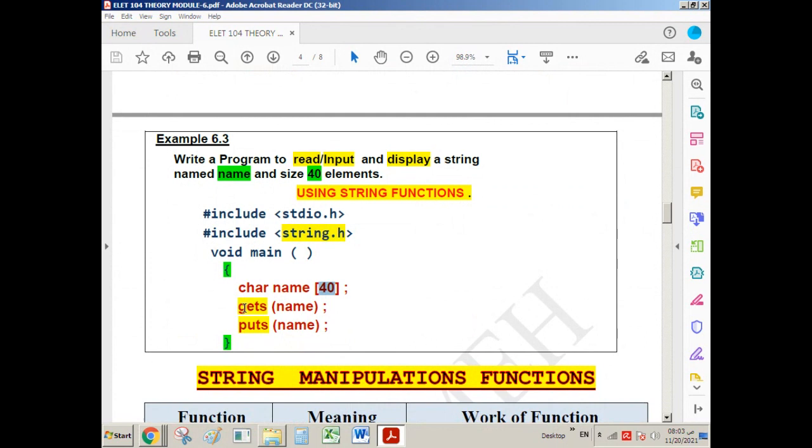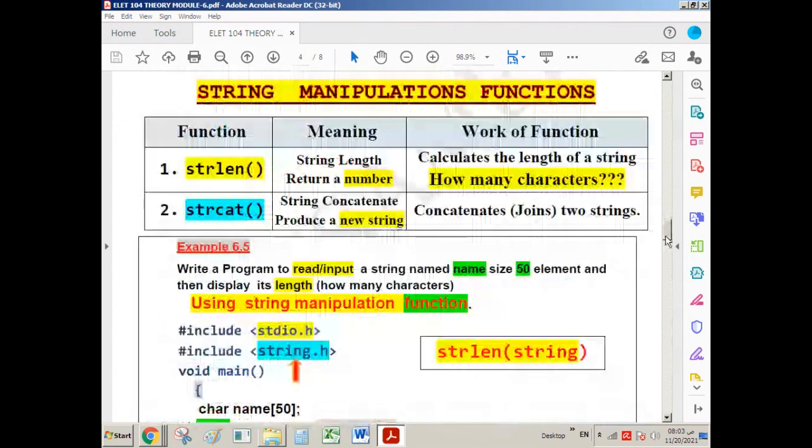In order to do the input, we have to issue gets and the name of the string. This will allow the user to input data into this string. Puts will display the information you entered into this string on the screen. So remember, gets for input and puts for the output.